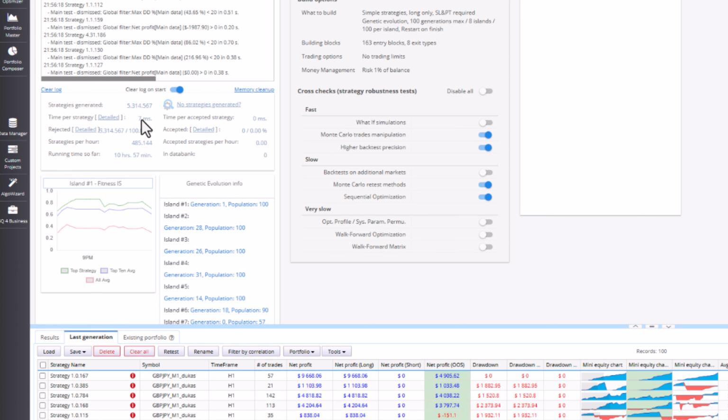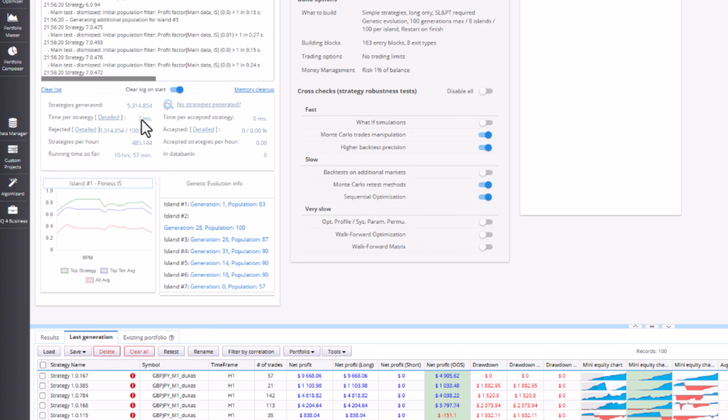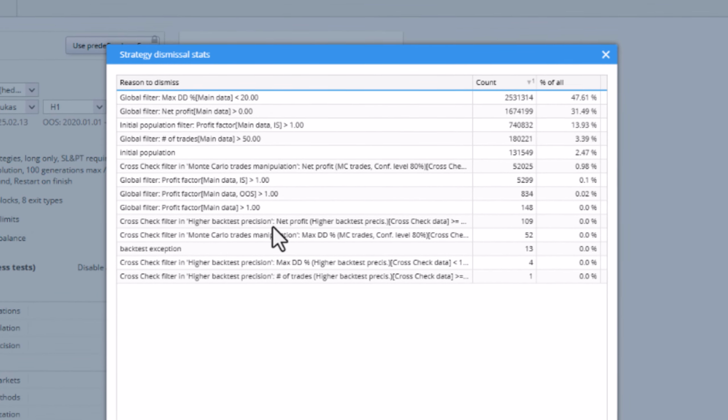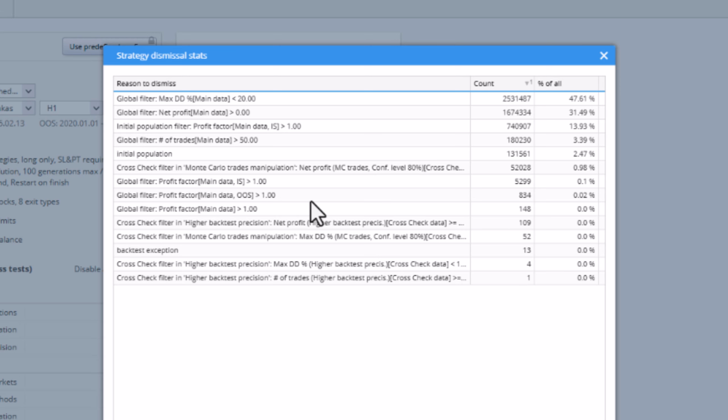Also here you can choose whatever you think is the best thing you want to do. So the other thing is, you see here how many strategies have been tested total. The time per strategy is interesting. You can see here at rejected what the reason was why most of your strategies have been deleted.